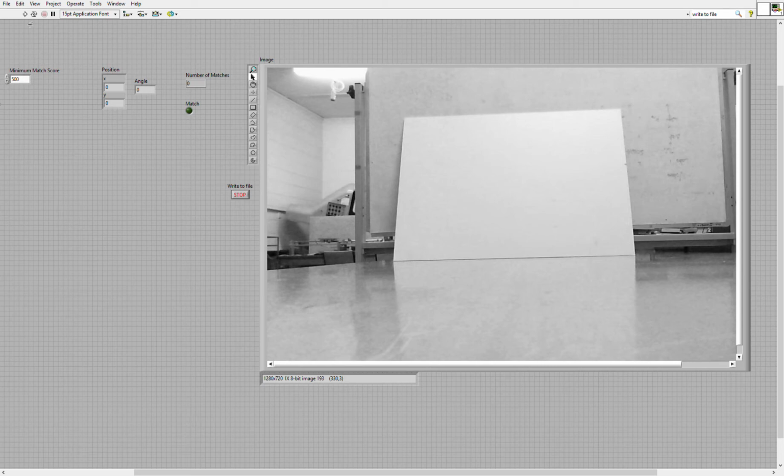So we'll have to set up the rolling object and start the program and time it over a specified distance. The object is 400 millimeters in the Z direction away from the camera and is going to be traveling 400 millimeters in the X direction, Y direction being vertical. So let's go ahead and set up this test.